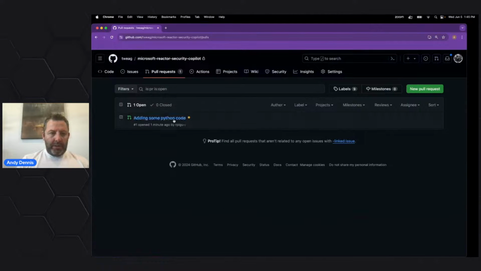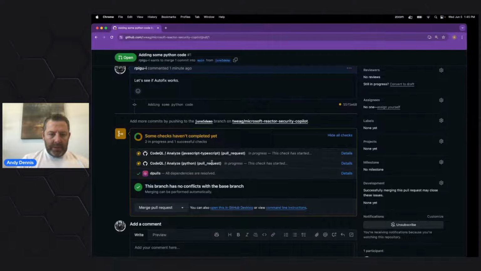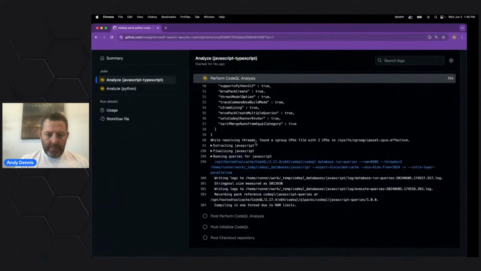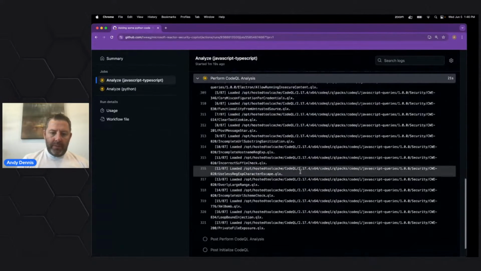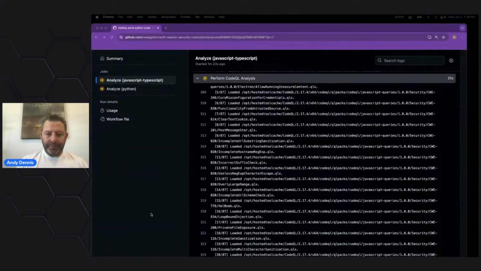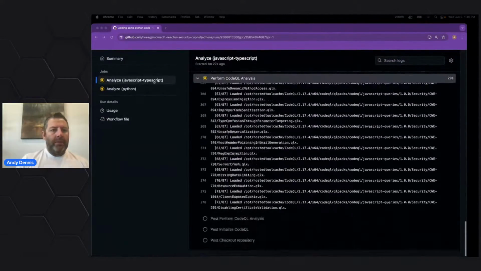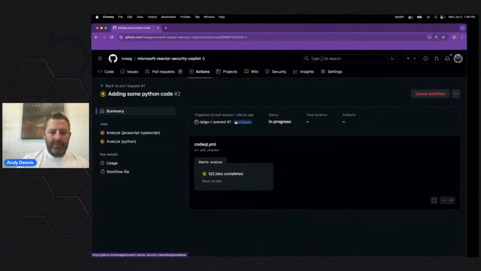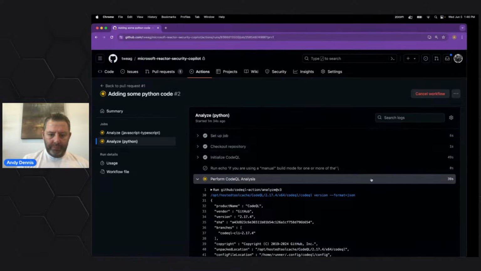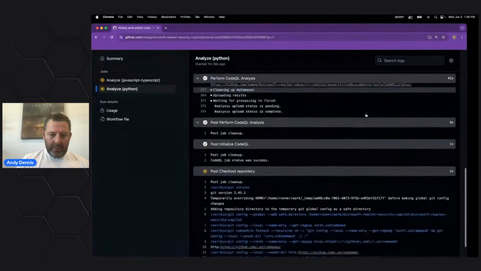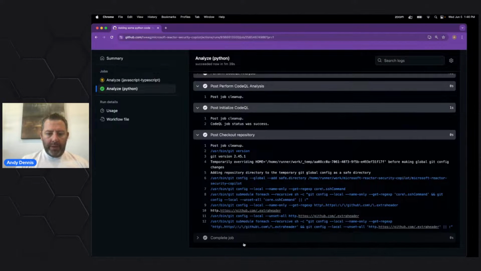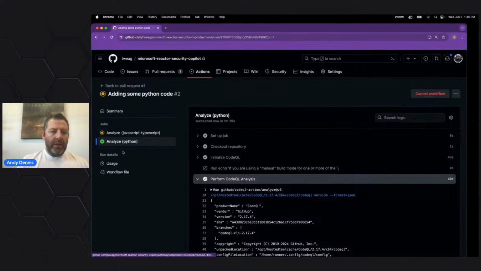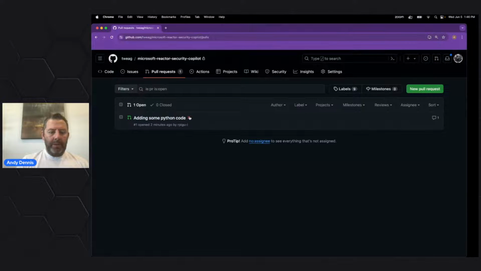Let's go back to our pull request and see where we're at. So it's still in progress. See the details of this. Okay, so it's getting down to doing the CodeQL analysis momentarily. Not the most exciting part of the demo, I apologize. Okay, so we can see it's running down here. And we're waiting for it to get to the complete job. Okay, so it's finished analyzing the Python code. Did it pass or fail? That's the question.